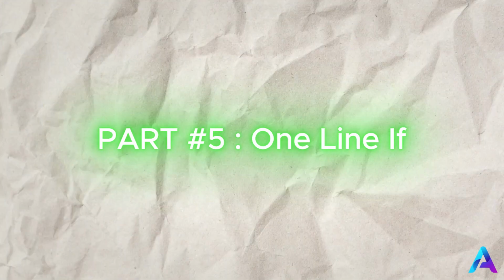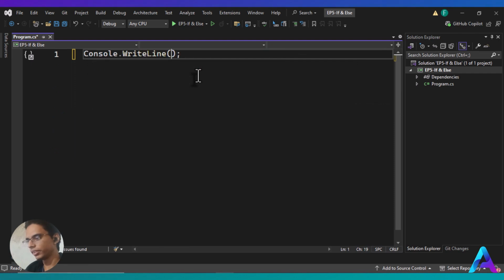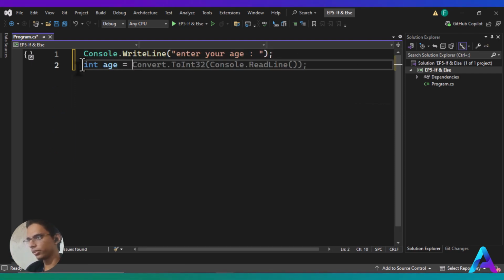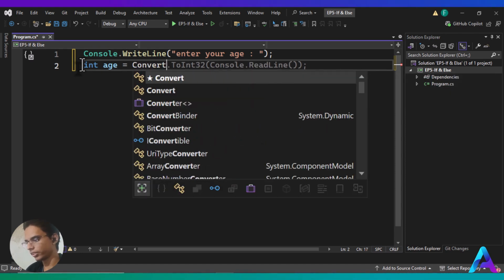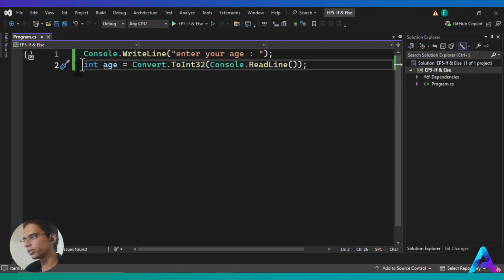Part 5, and finally, one line if. We want to make a program that gives you 50% discount if you are under 18. And if you are under 25, it gives you 20%. And if you are above 25, it gives you no discount. Remember, we should write it with a one line if. Let's code. Here we say enter your age. int age equals Convert.ToInt32, and then we say Console.ReadLine.